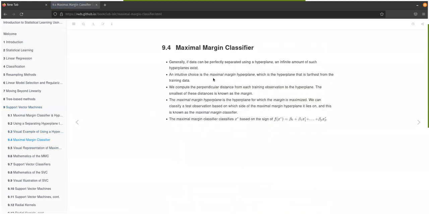So the question is, which one do you choose? And the answer in this case is the maximum margin hyperplane, which is the one that's furthest from the training data. You look at each training observation and where your hyperplane is, and you want to find the weights, these betas, that get you the furthest away on average from each point. So it's called the maximal margin. I think that's basically the concept. The way the weights are determined is by what's going to maximize the distance between that line and the training observations.